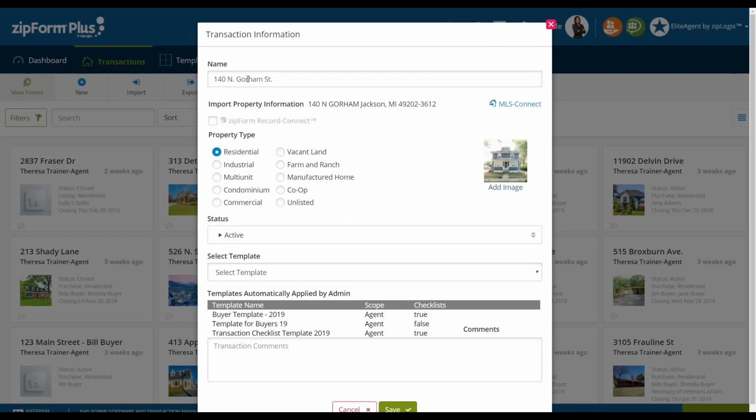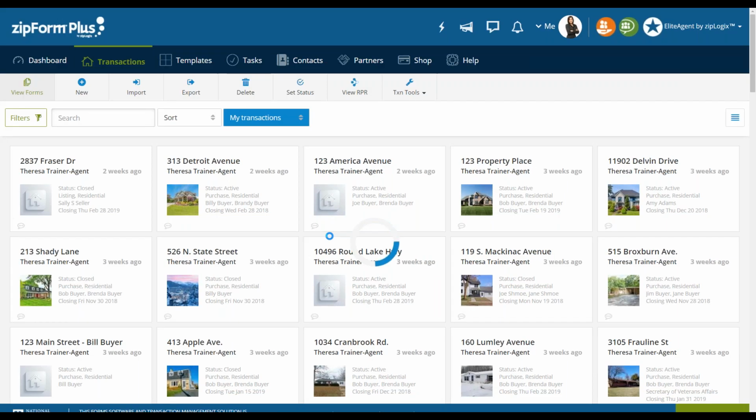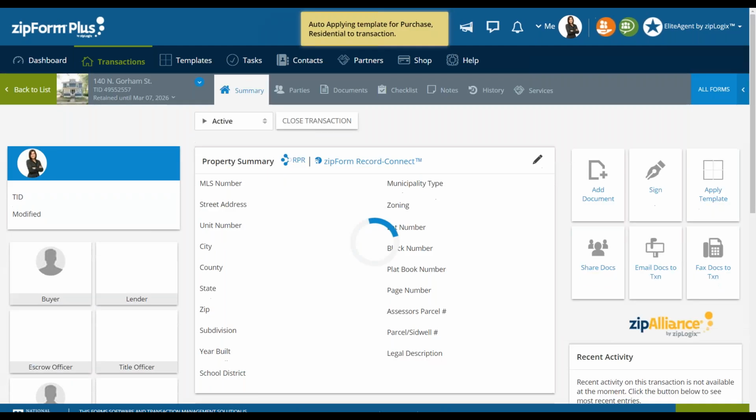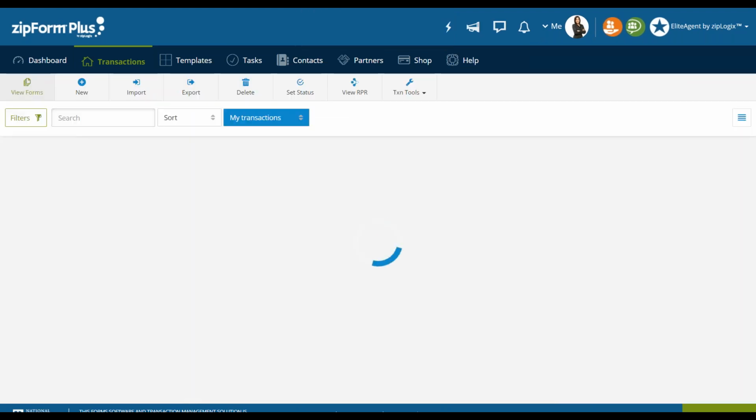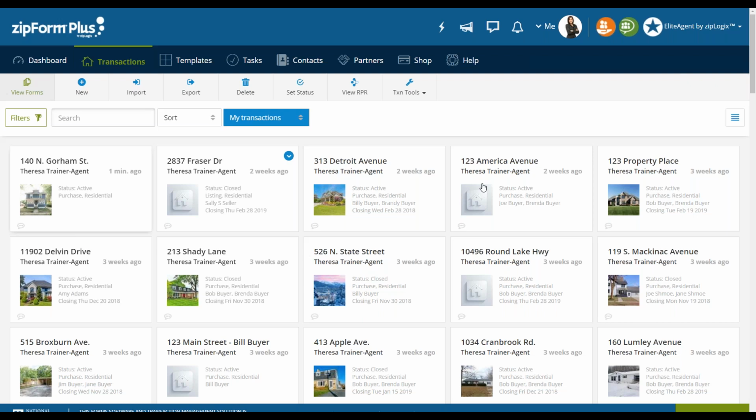So hearkening back to what I was saying about naming your transaction, I did name it after the property address because now it does in fact match that property information that was pulled in from the MLS. Okay, so at the bottom, we're going to click Save. This is going to establish our brand new transaction. And once it is established, you will see if we go back, I'll just click back to list here, that it looks a lot like all of the other transactions we have here. Now we just created this, so it is automatically going to be reflected in the upper left-hand corner.